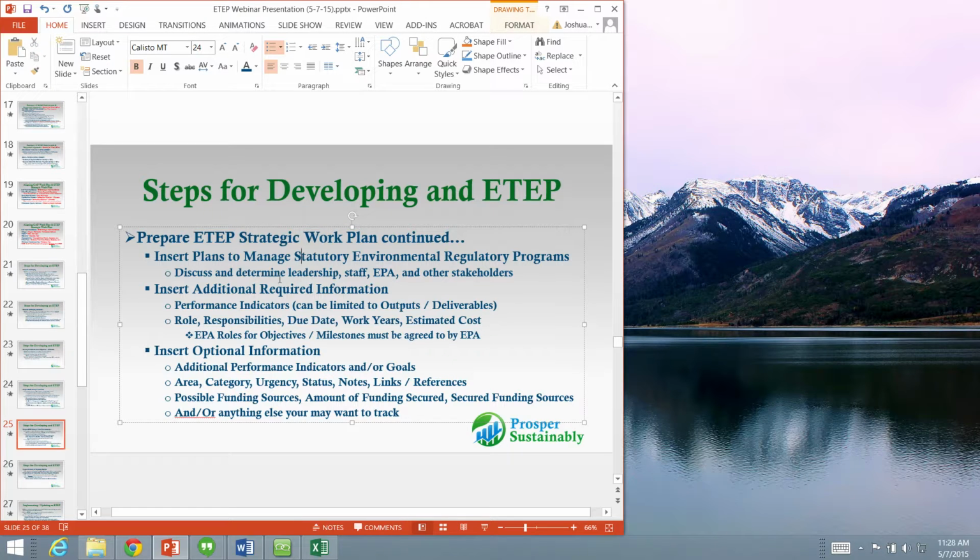You want to insert any plans you have to manage the statutory environmental regulatory program, so breaking that out into particular objectives, but making sure you discuss and determine that with not only tribal leadership and staff, but also the EPA and other stakeholders. So you don't want to be committing to pursuing TAS or to be assuming a delegated regulatory authority before your tribe actually agrees to do so.